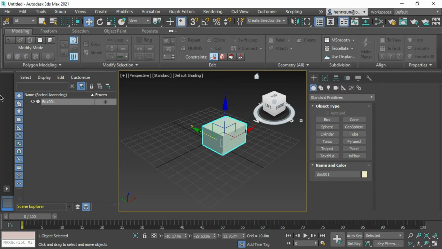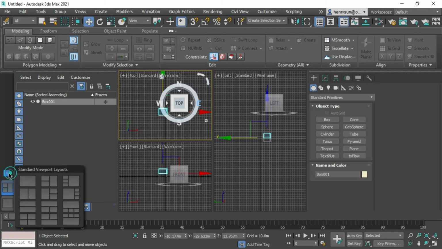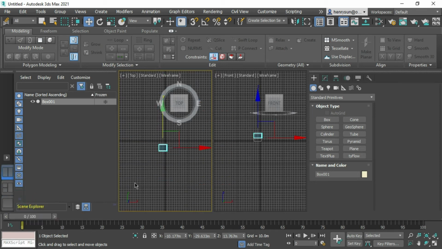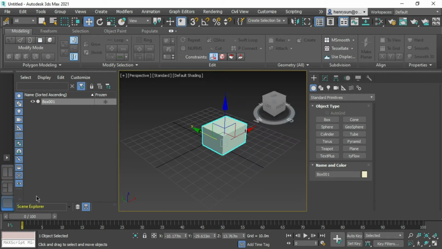Off to the left, we have our Viewport Layout tab. This is where I can quickly change to different viewport layouts. And you will notice every time I change a viewport layout, the previous layout gets saved in this bar here, so I can quickly access that later.